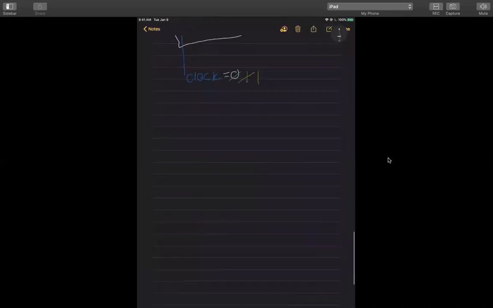So a JK flip-flop. Let me just double check Discord just to make sure I'm not skipping any questions in there. I'm just looking at some of what Ducks Knees has said.